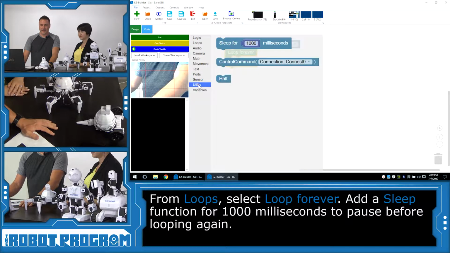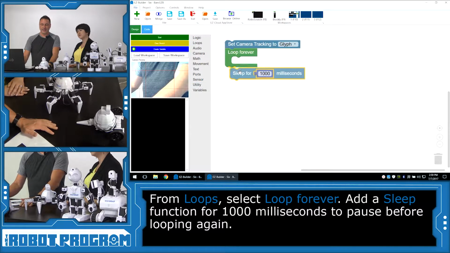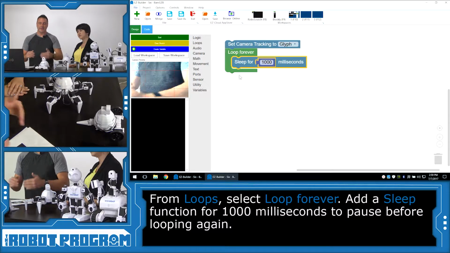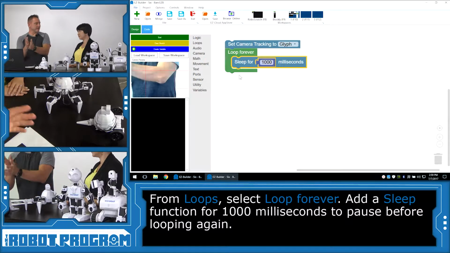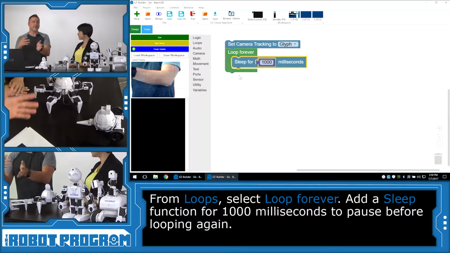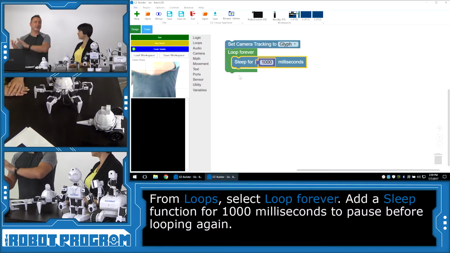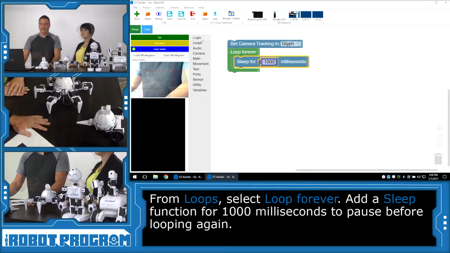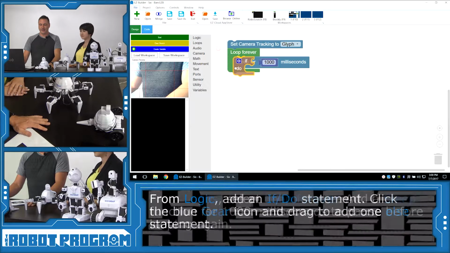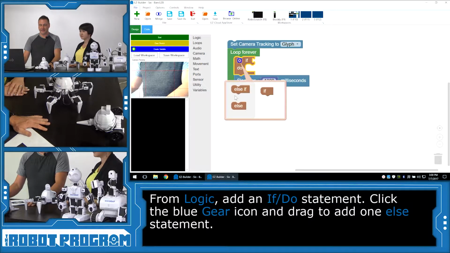And we are also going to add in, because we're going to be looping forever, a sleep at the end of our loop. So every time it loops, it's going to pause for about 1 second, and that's going to give the computer time to be doing other things because it's a multitasking environment. We're going to add an if condition into here, and this if is going to have an else.